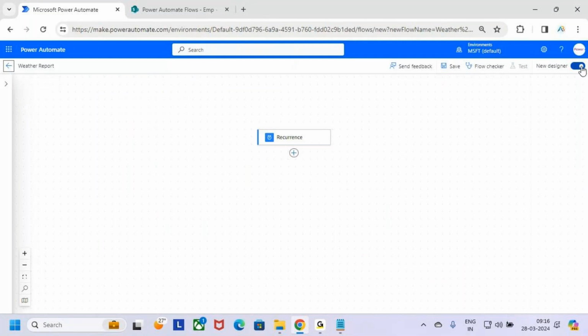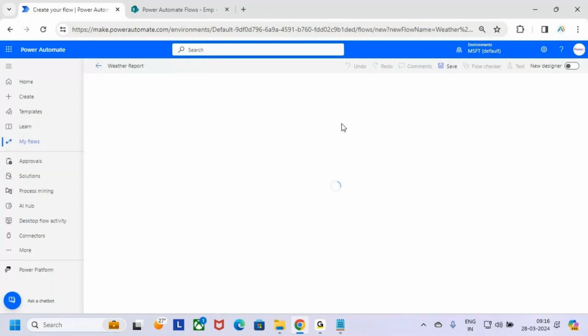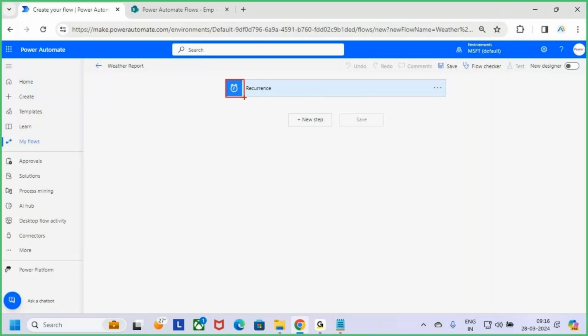Now let's switch back to the old designer. Now it is allowing us to create a flow. What is the first step in the flow? Trigger. So what's the trigger here? Date and time. If you see here, it is there on the alarm icon. So here in the scheduled flows, what is the trigger? Date and time. So this date and time we call Recurrence. So at what recurrence?